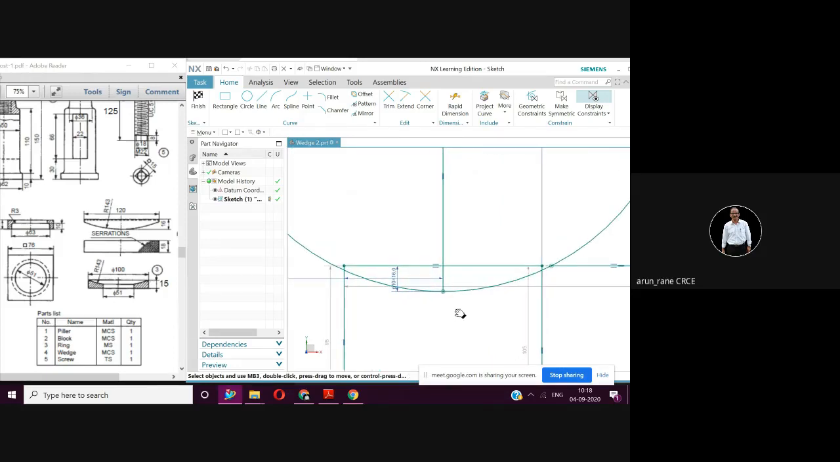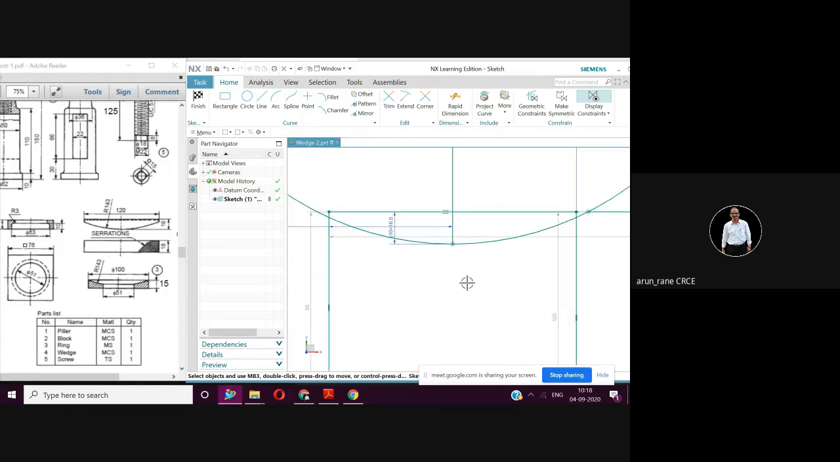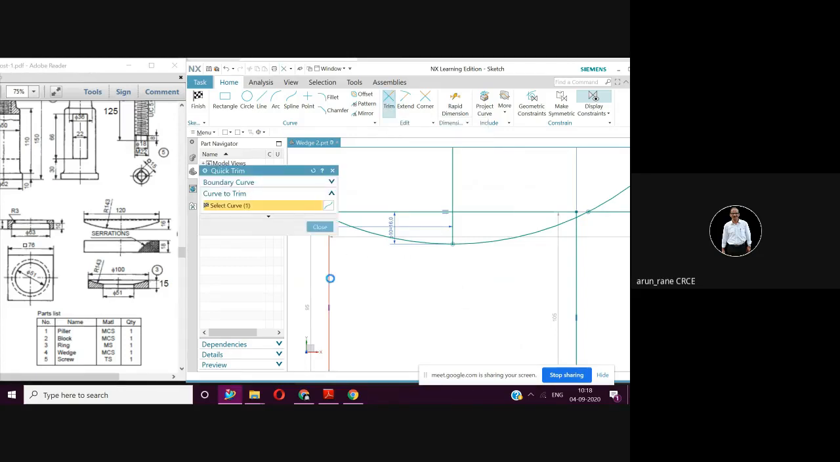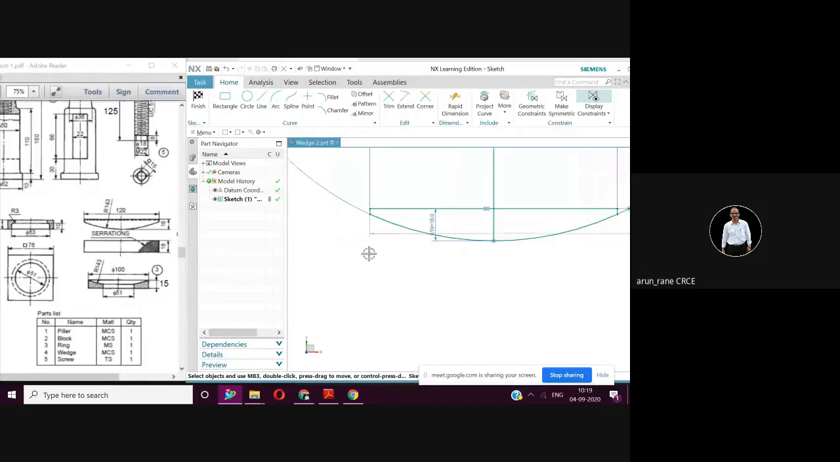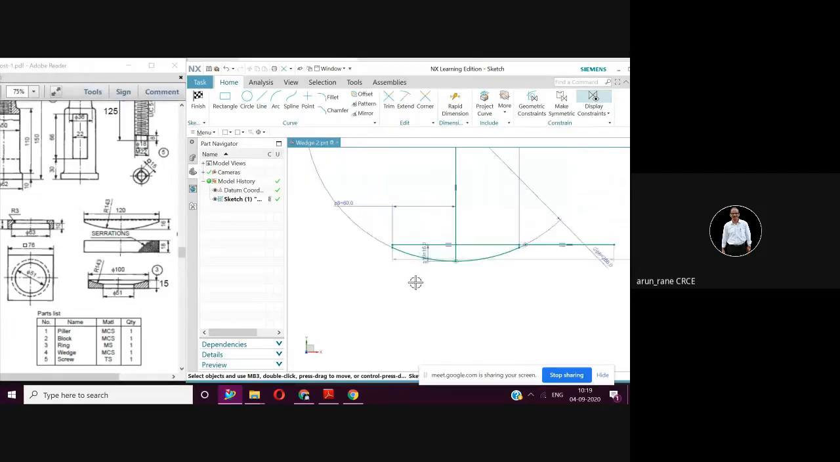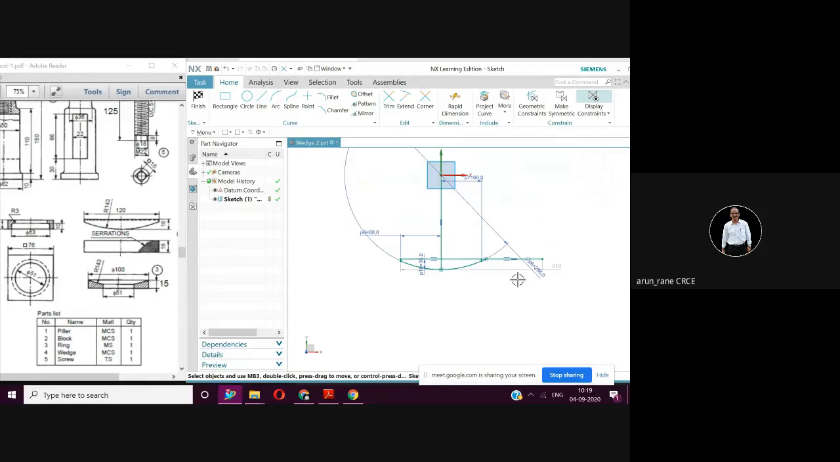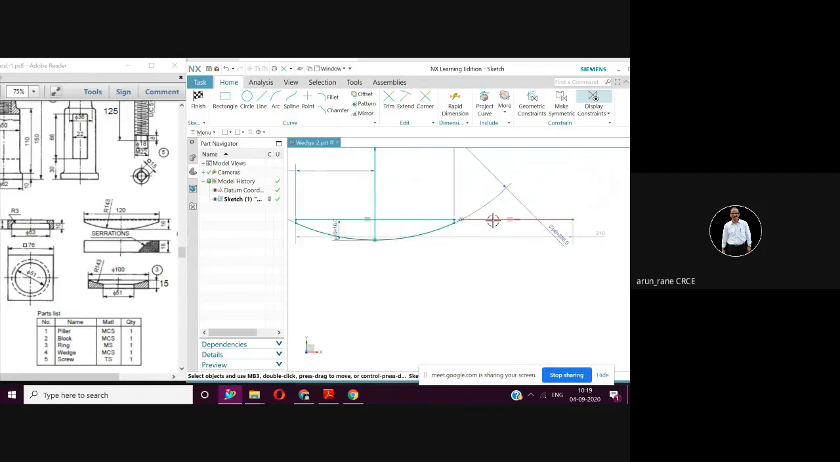Now you got this shape. I'll zoom it. Now you can trim it. Trim properly. Trim this. Trim this circle. And again trim this short portion. Let me do this. Yeah, I think the trimming has been done. I think there is one more line here that you can delete.